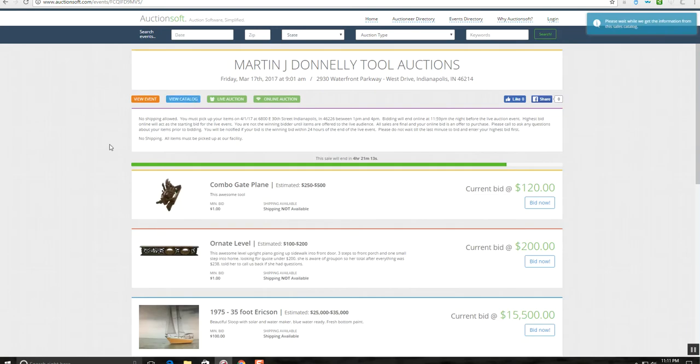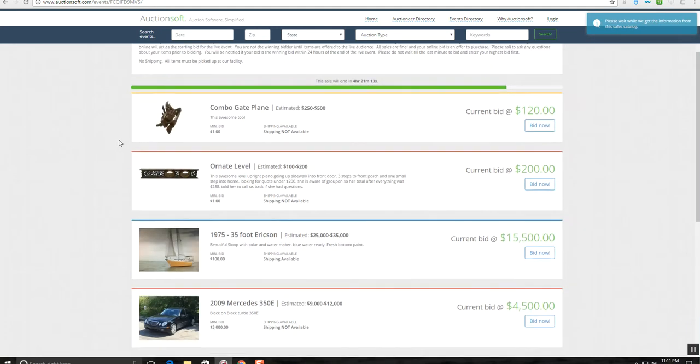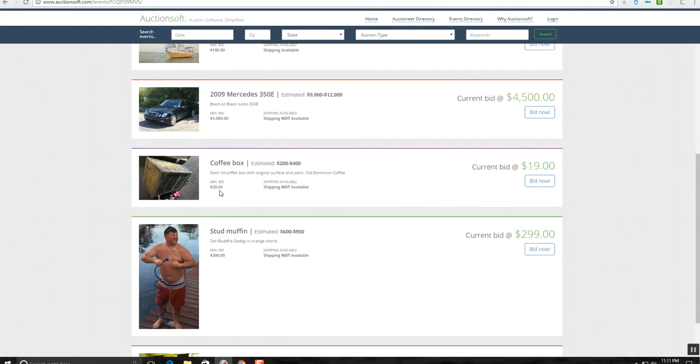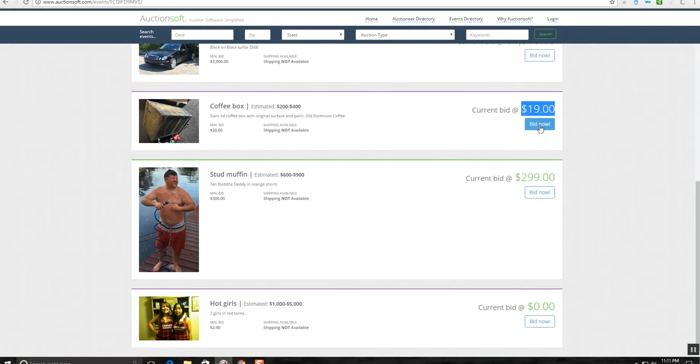Click the blue button, and it changes over to show you just what is in the catalog for bidding. Now, the minimum bid is $20, so the system automatically shows the current bid as $19 and gives the bidder, the person browsing the screen, the option to click here to bid now.